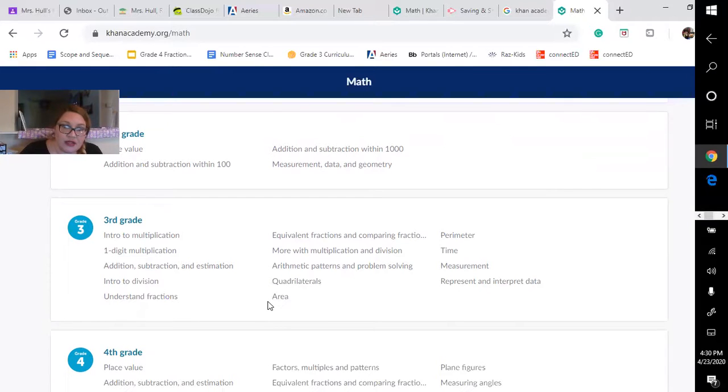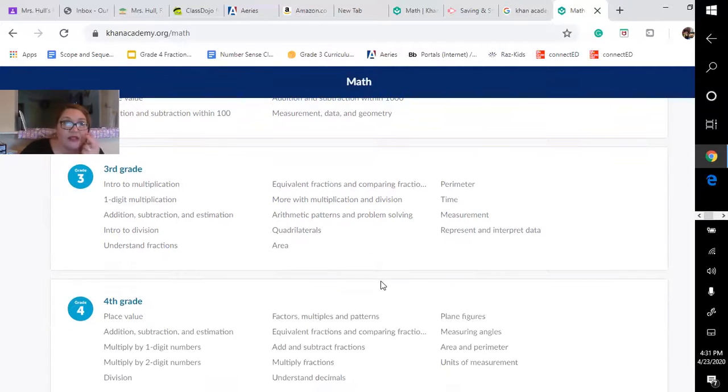It won't be at the end of the year this year. I have a feeling we're going to have to take it twice next year. Here's perimeter, time, measurement, and representing data. So I think these ones in particular were ones that parents wanted a refresher on, that I received questions about. So I want to let you know that's all here. Measurement, time, fractions are here, and multiplication and division. So this is really where I would go.